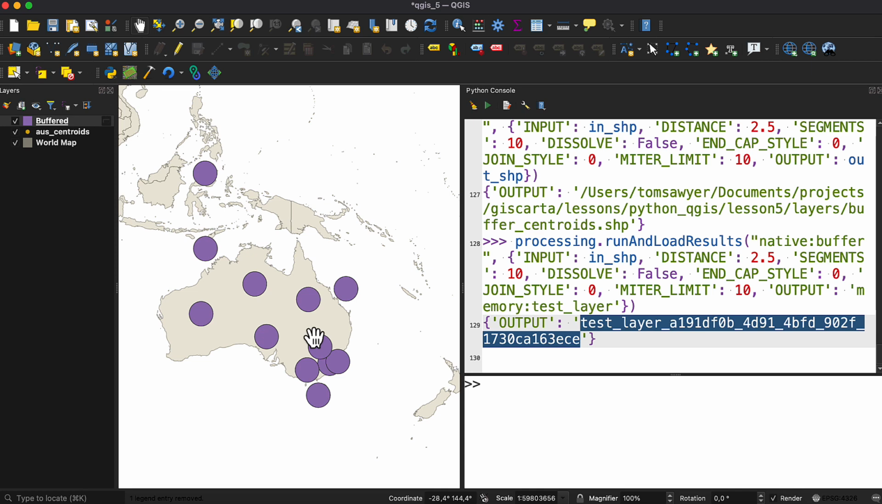So there are three ways to run a geoprocessing tool using Python, and in the next video we will try to create our Python expression.